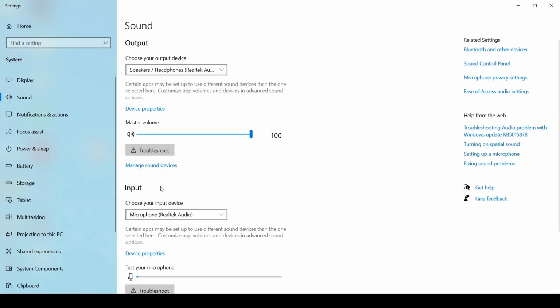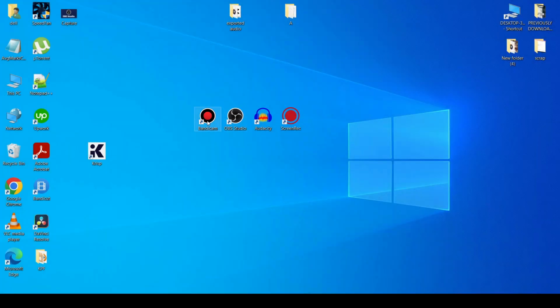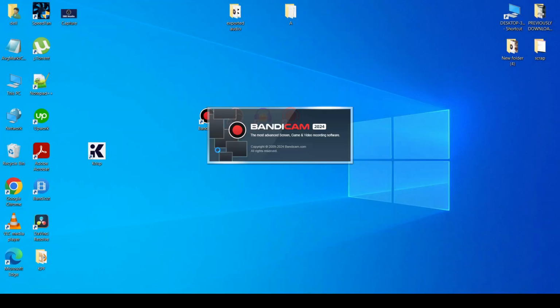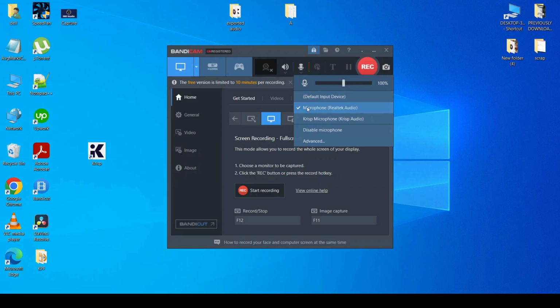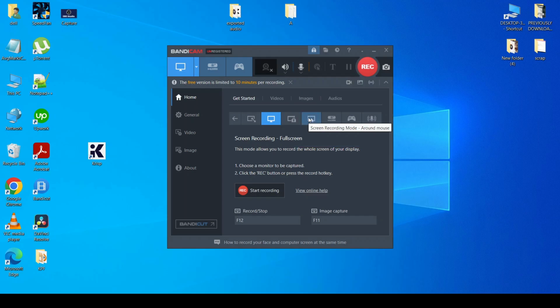For the Windows built-in screen recorder, open Sound Settings from the Start menu. In the Input field, select Krisp Microphone. For the Bandicam recorder, open Bandicam. On the top menu bar, look for a microphone icon. Click on it and select Krisp Microphone.